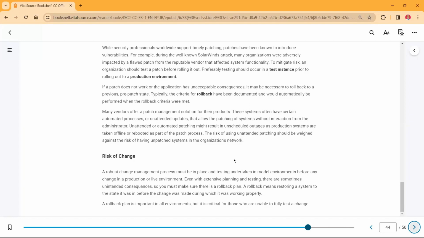So the risk of using unattended patching should be weighed against the risk of having unpatched systems in the organization network. So most of the time, the patch or the update has been sent because they think something is ongoing. So you don't want to actually take time. Whenever you see it, just click it and update your system immediately. This is the risk of change.